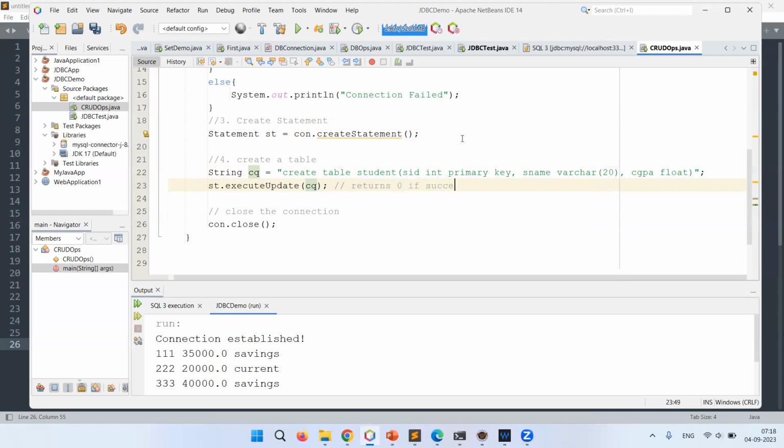Okay, if the table creation is a success. If it is less than 0, then the table didn't get created. That's why executeUpdate always returns an integer. So I will take some value x: int x = statement.executeUpdate(...). If this x value is 0, then the table creation is a success.